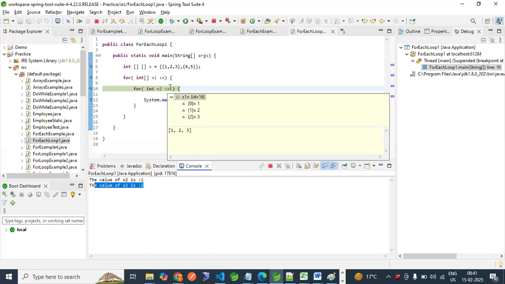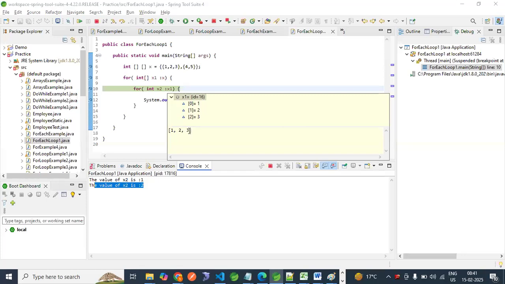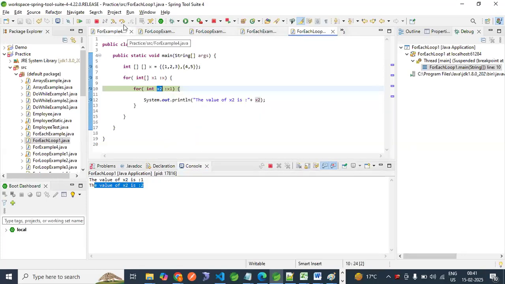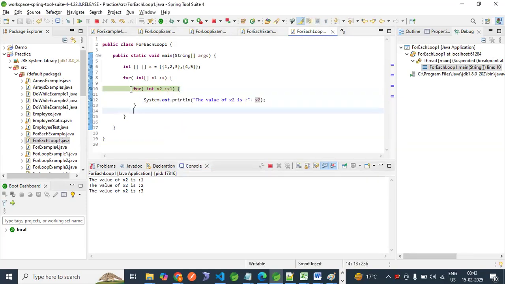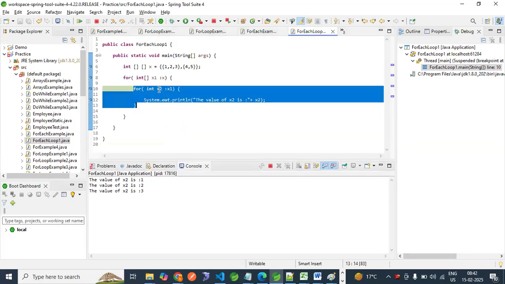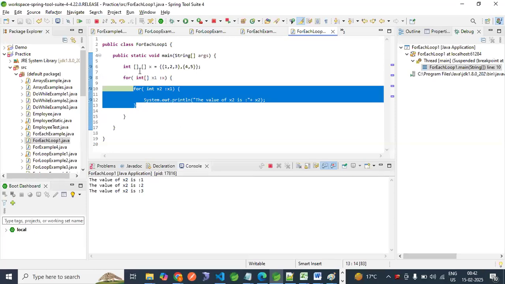So the index number 2 value is what? 3. So 3 will go to whom? X2. X2 will get that value from x1. Now 3 will be printed. Hope you are understanding. Now x1 is done, right? These 3 times are done, right? 3 times is done, so this loop will end. And the first loop is still running, right? Inside the first for loop, the second for loop is going on, right?